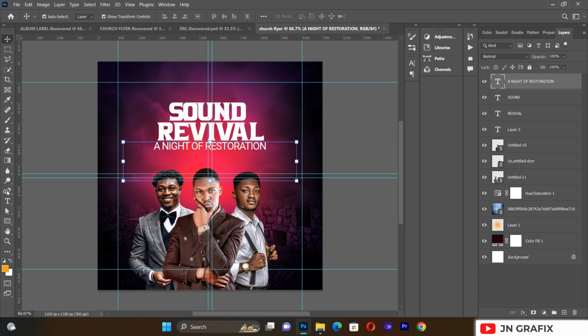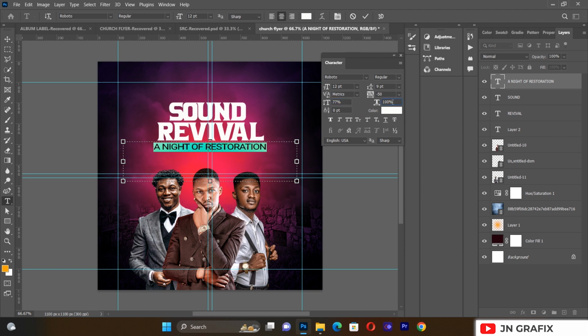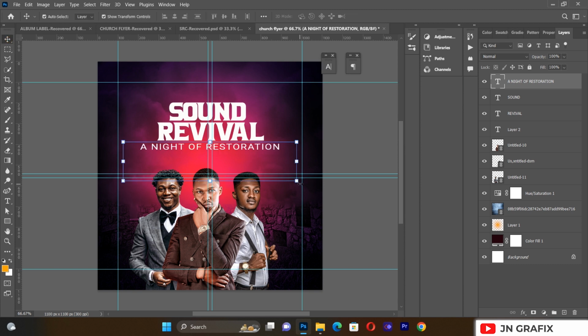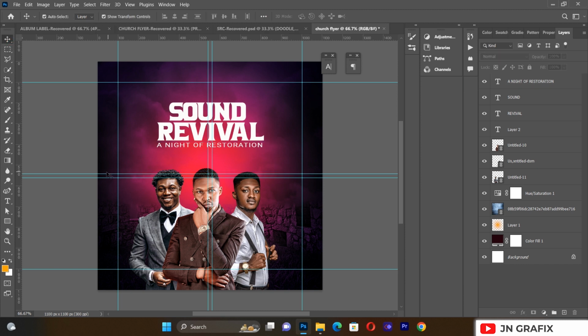So we can go on and select it, and we will make sure that the height of the text is actually changed like this. So we can go on and we will just make sure that we will give enough spaces between this one here. So this is what actually I just want us to make, so that we can reduce the size of the text that we just want to add to the sound of revival.